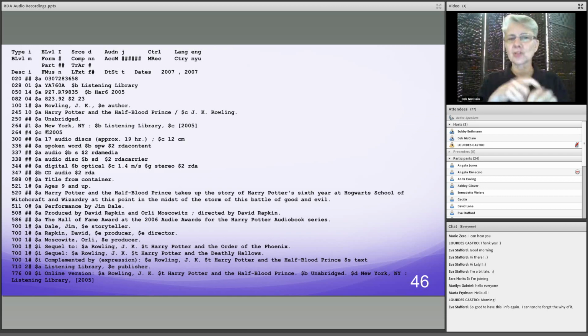I used metric here, but most libraries are going to use 4 3/4 inches for the dimensions there. We've got our content, media, and carrier terms, spoken word, audio, and audio disc. Of course, these are things, again, that the 336, 337, 338, these can be supplied by the macro. We have our sound characteristics laid out in field 344, and our digital file characteristics in 347.